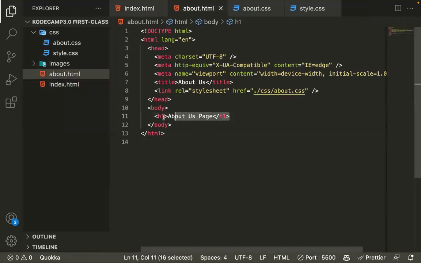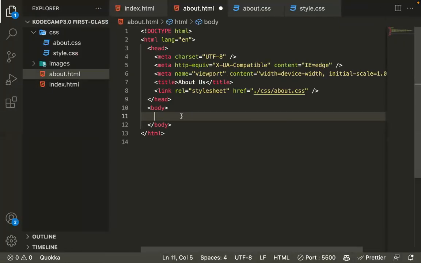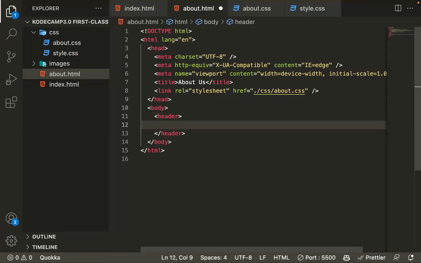We don't need this for now. So what do we need first? We need a header. Like I said, we are going to create a header like this. In HTML, we have a tag called header, and it is used to create a header. So let's just create the header like this. This is an HTML element which is used to create the header for a page.